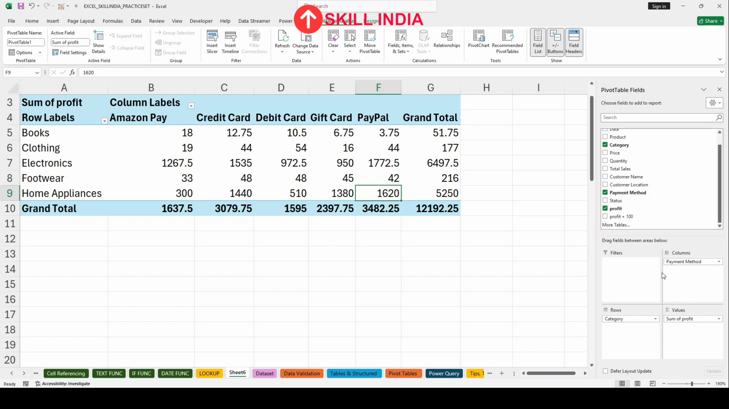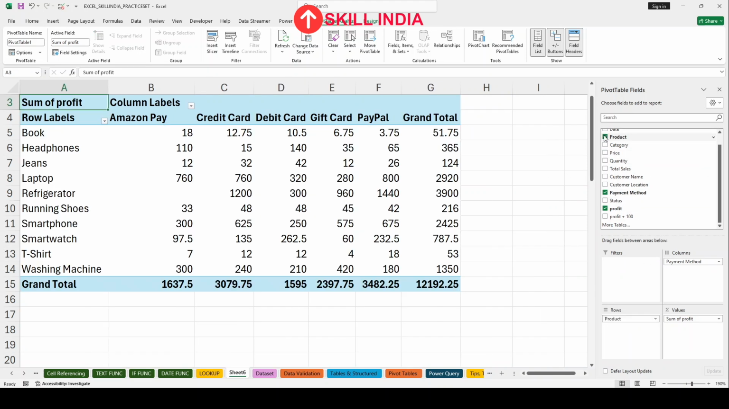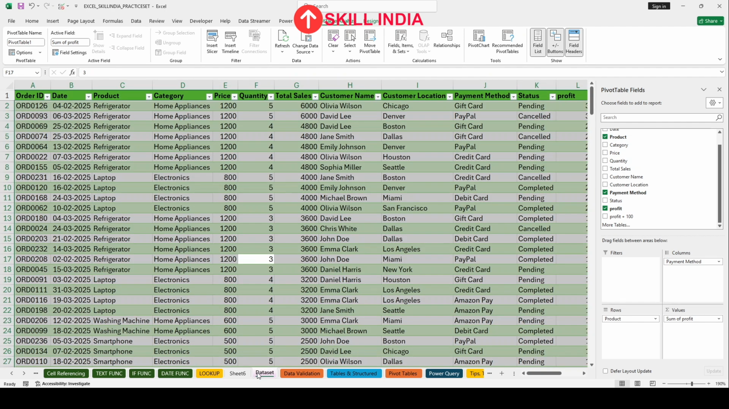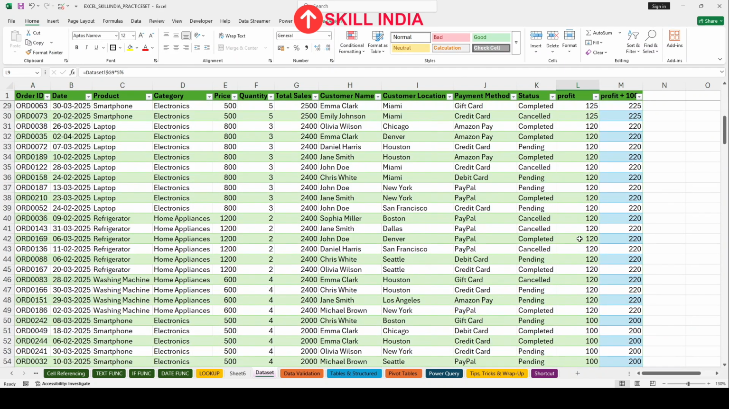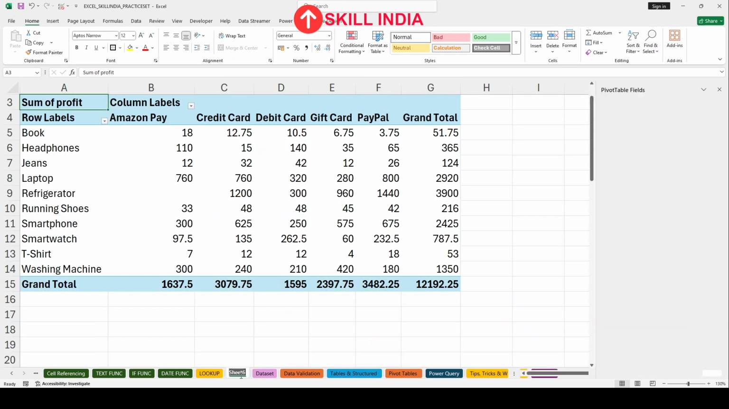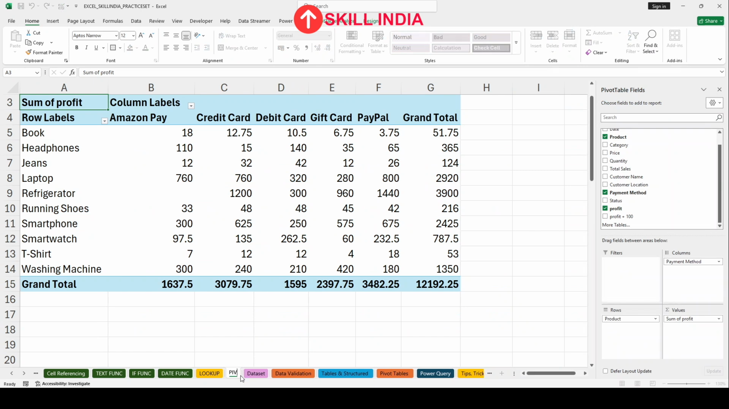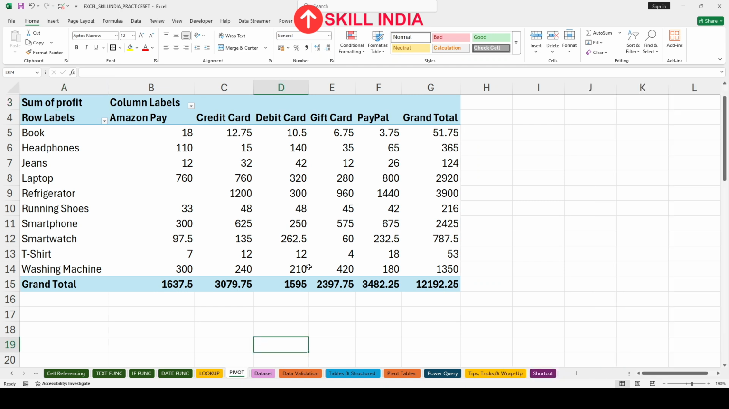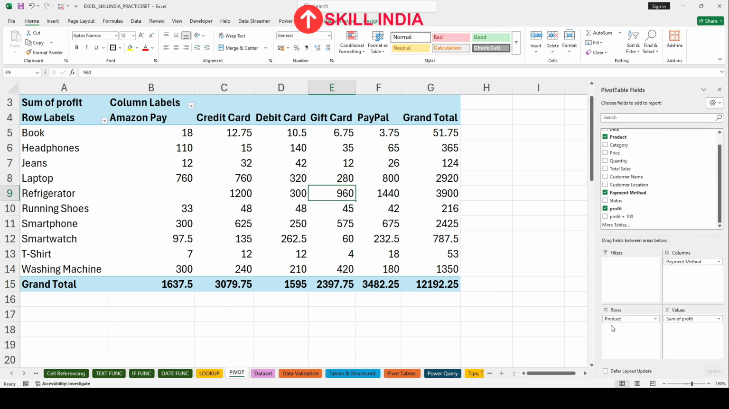Those areas are called the pivot fields. This is called a pivot field. What is the pivot field? What you want to show in your row, you have to move to the row.